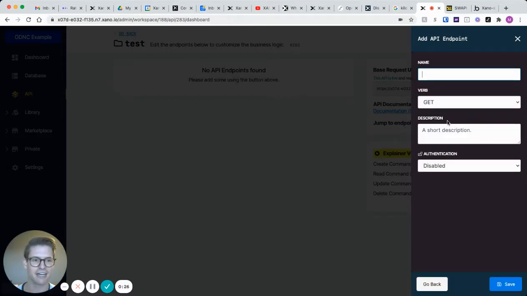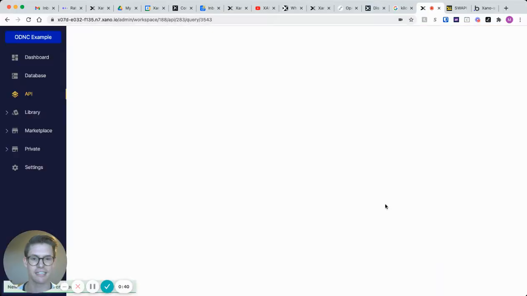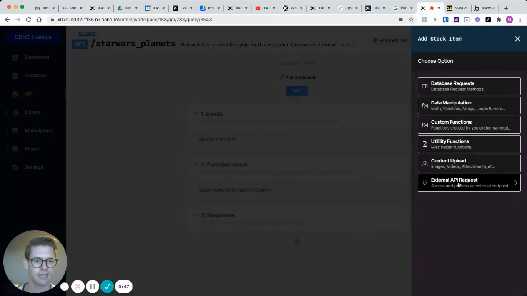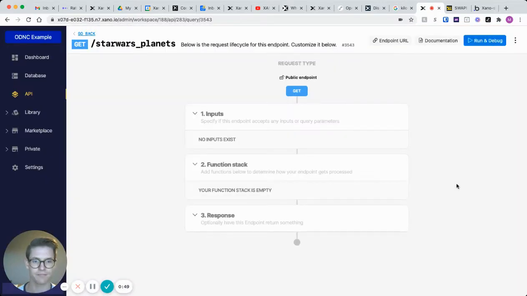And today we're going to work with something light and fun. We're going to work with a Star Wars API and use some data from the Star Wars movie. So I'm going to simply call this maybe Star Wars, let's say planets today, and I'll hit save. So now that we're in this API endpoint, I'm going to go into my function stack here, and I'm going to add an external API request function.